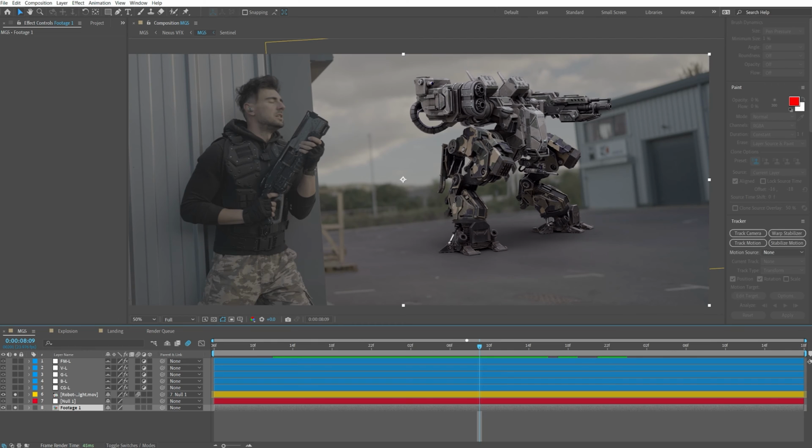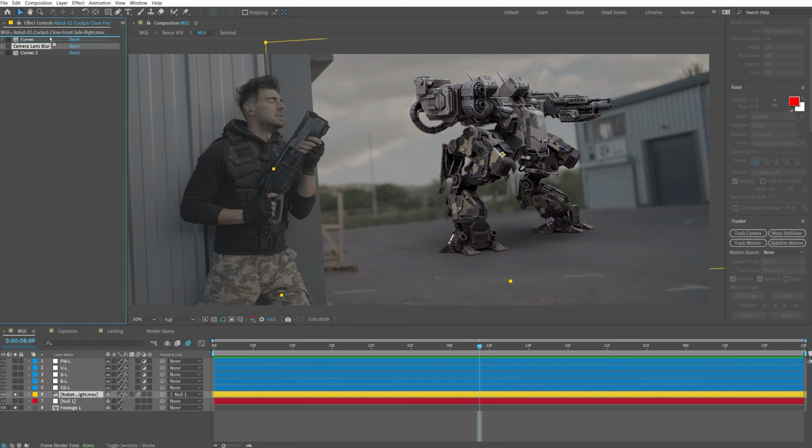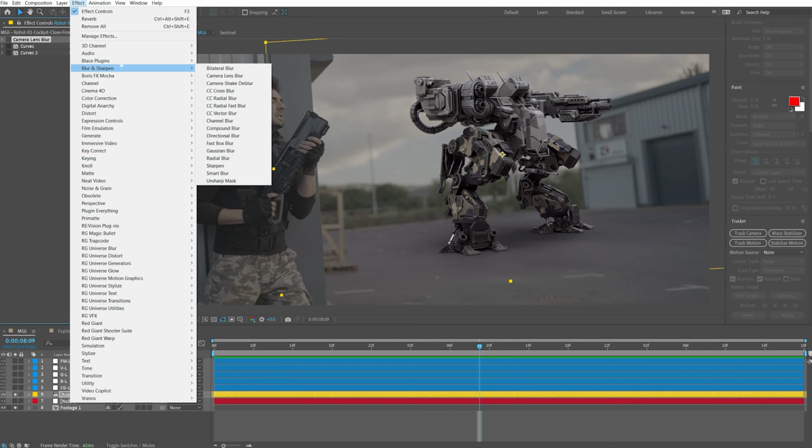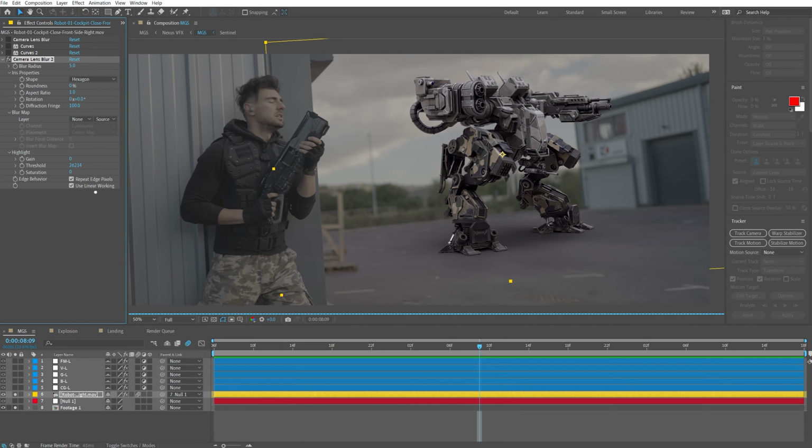What am I looking for now to make this even better? Well, the obvious thing is, of course, the depth of field. The first thing I'm going to do, go right here, is to put a blur effect. And how do you do that? You actually go to Effects, Blur and Sharpen, and you select Camera Lens Blur.